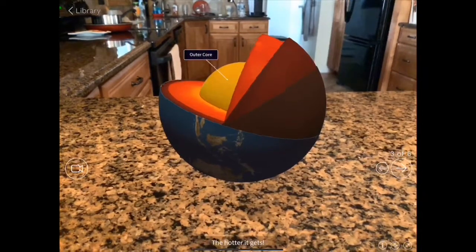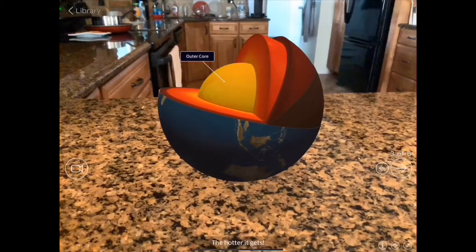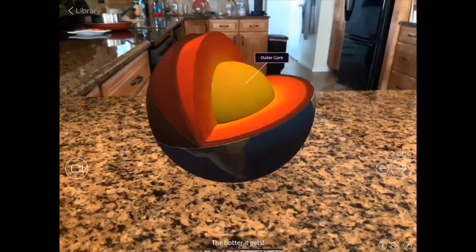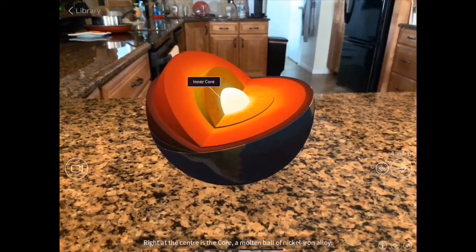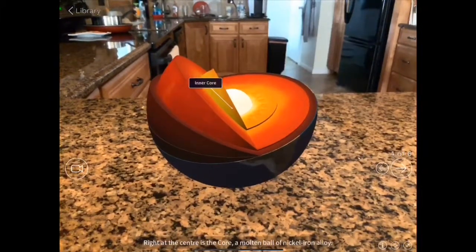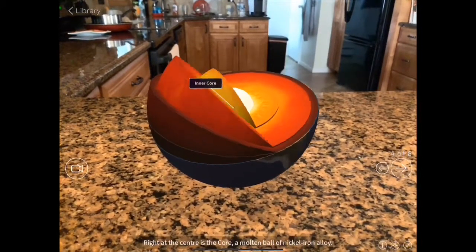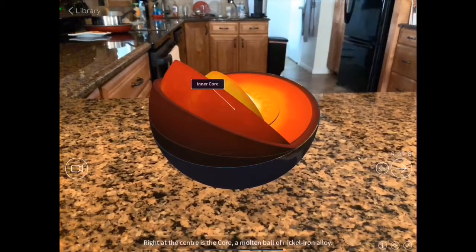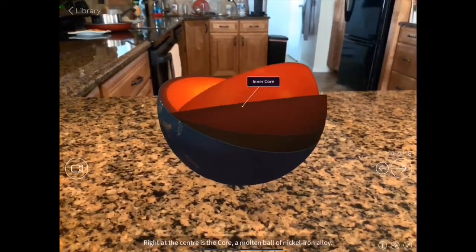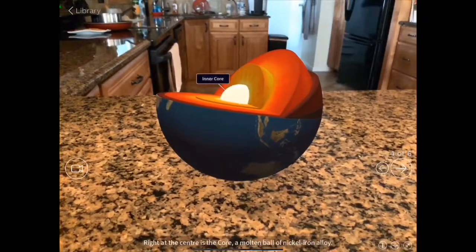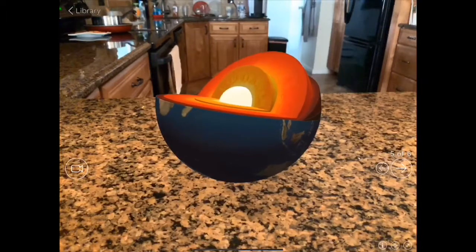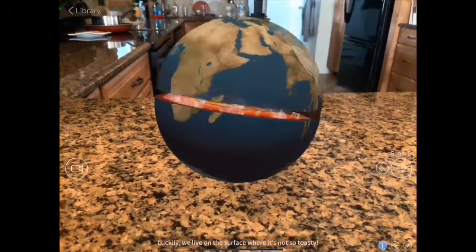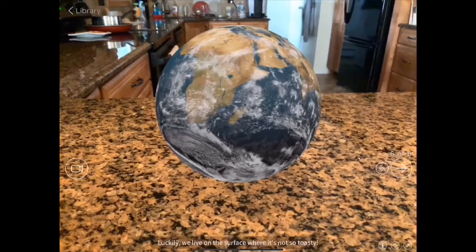And then again, it just opens up more, showing the outer core, also letting us know that it gets hotter as you move towards the center. And then once more, again with the inner core. So this is a really good visual for understanding the different levels and how deep it does get inside the core of the Earth. This just is showing how it's still rotating on its axis and then back to full Earth.